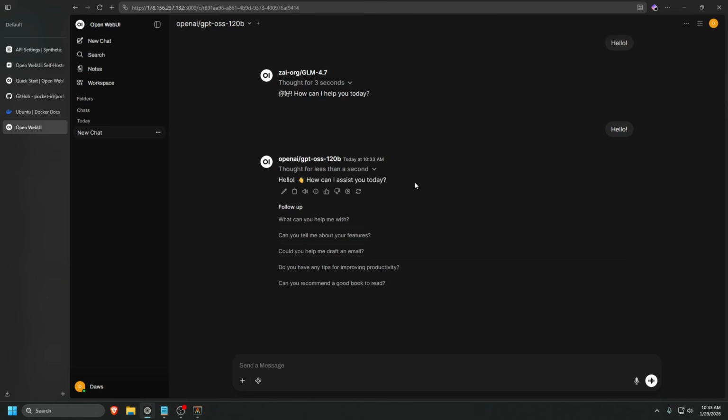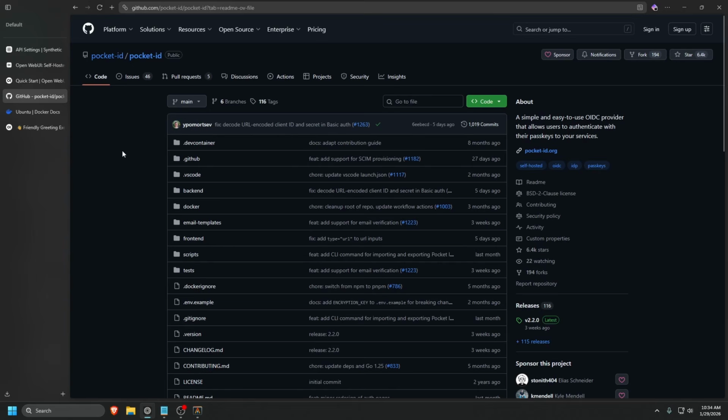The final thing that I want to show you guys today is how to set up an authentication layer so that you guys can publicly expose your Open WebUI instance to friends, family, or even just yourself, and know that it is secure, and they have to have an account on PocketID to be able to authenticate into your Open WebUI instance. So getting PocketID set up is pretty straightforward.